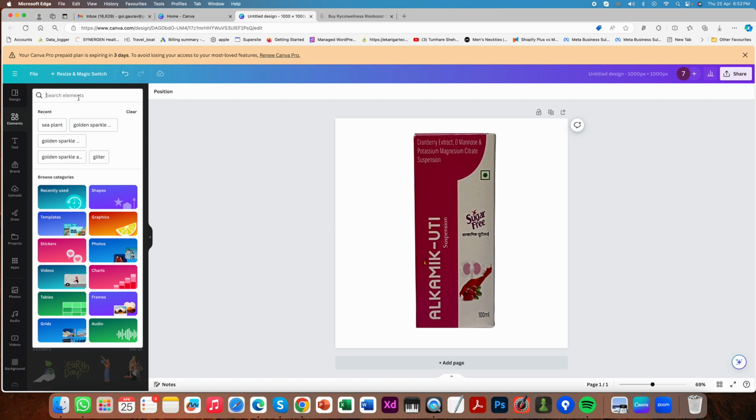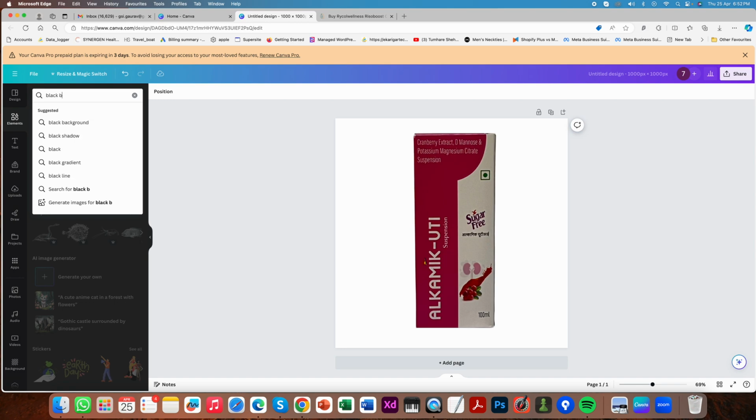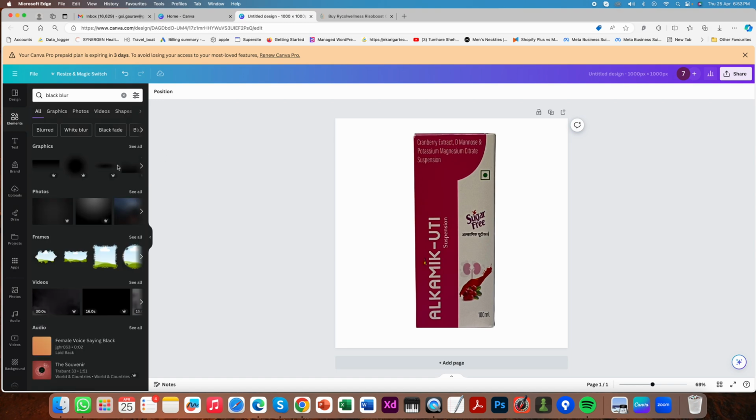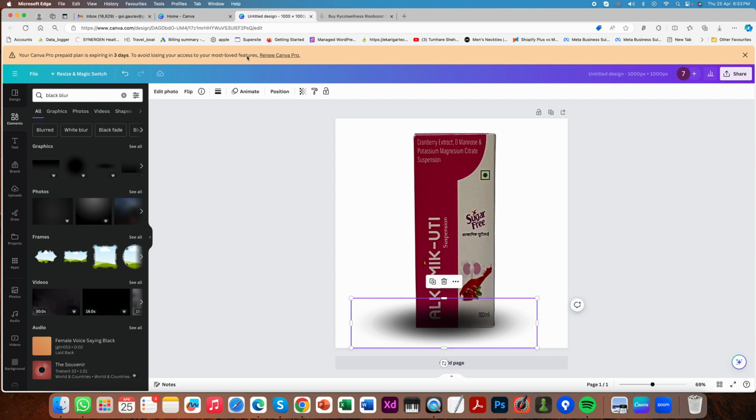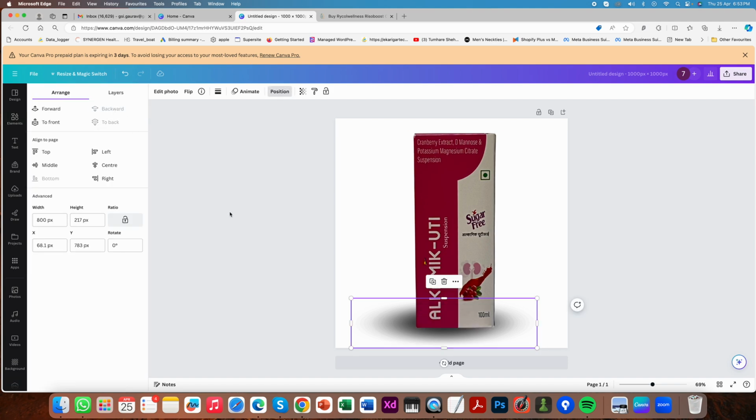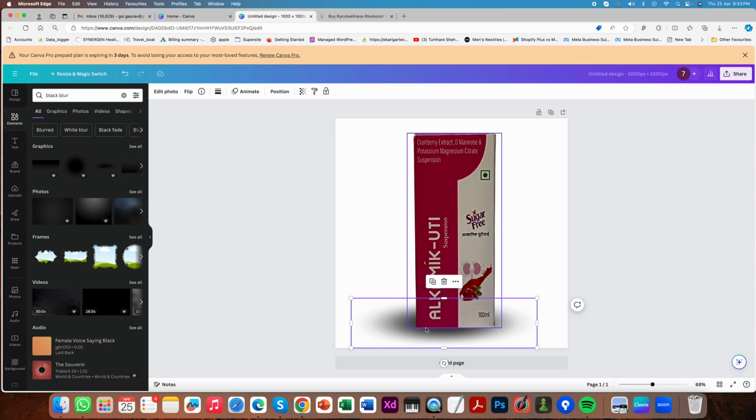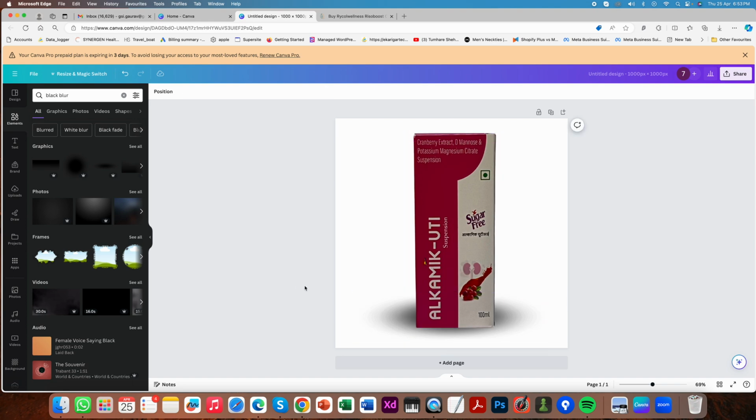So in the elements, I look for an element called black blur. So when I search black blur, this is something I get. So I just put it here and change its position to backward. So it gives me something like this. But still it is giving me a feeling that it is too far away from the product. So I'll just put it like this.